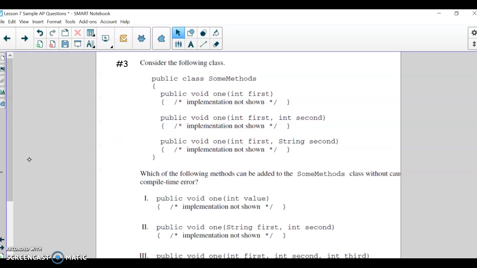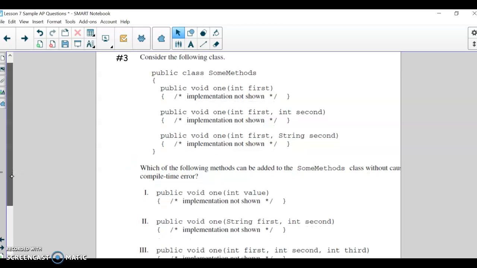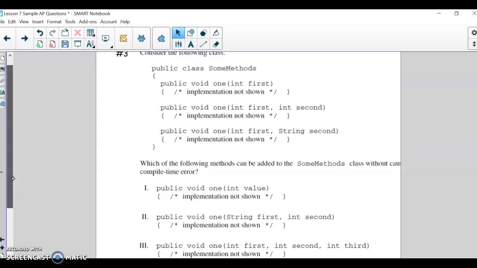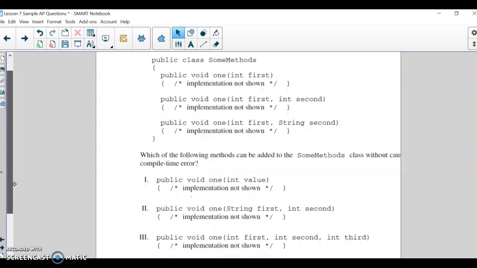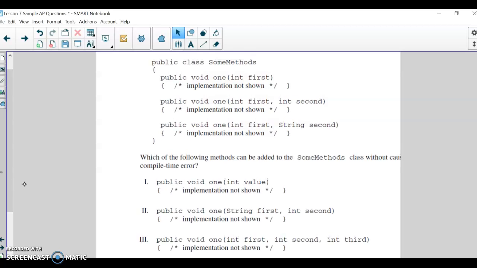So this is kind of having to do with overloading methods. We currently have these three methods all named one, but we're okay because they have different signatures, they have different input variables. So it says which of the following methods can be added to the class without causing an error, basically. So you have to look at these method signatures and figure out which ones would not cause an error. Pause the video, give it a shot.